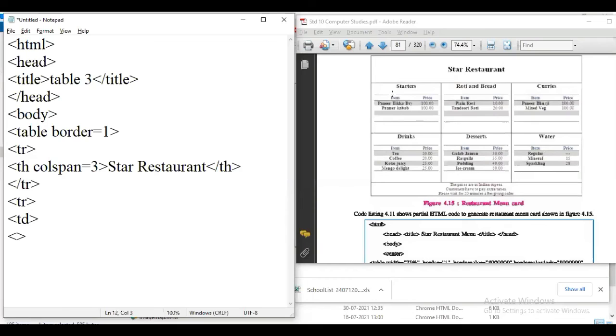So here again table border is equal to 1, then caption, that is starters, and caption close. Okay, now in this table there are 2 columns, that is one for items and one for price. So 1, 2 and 3, and one more for this color only formatting. So 1, 2, 3, 4 rows and 2 columns.